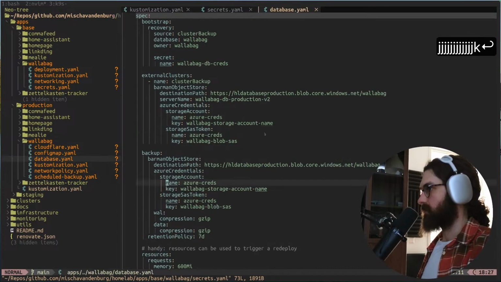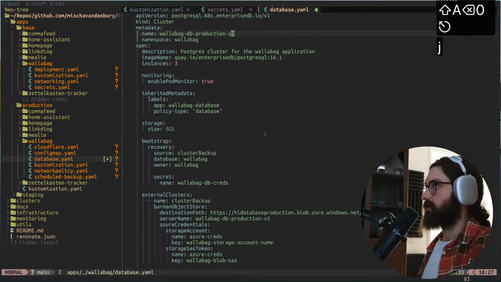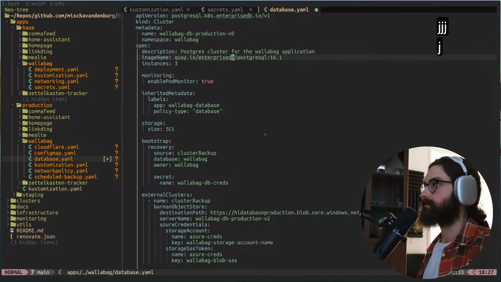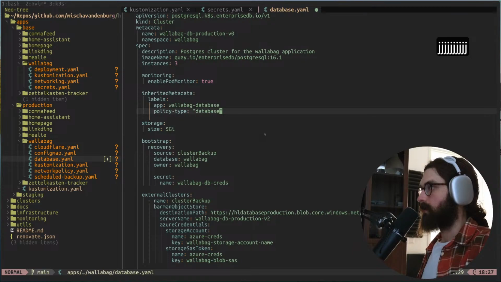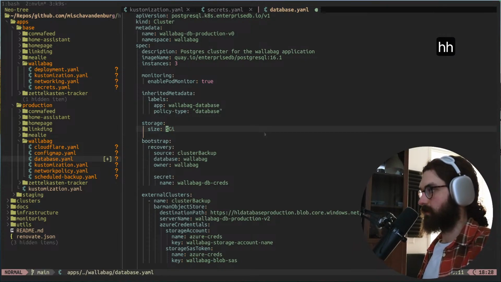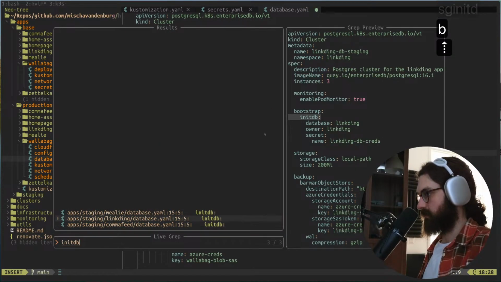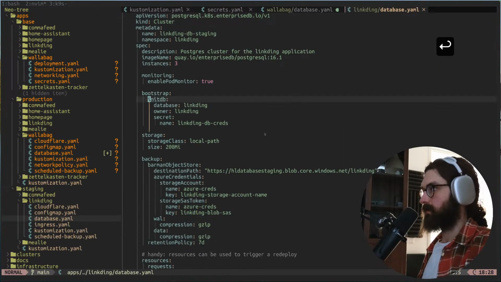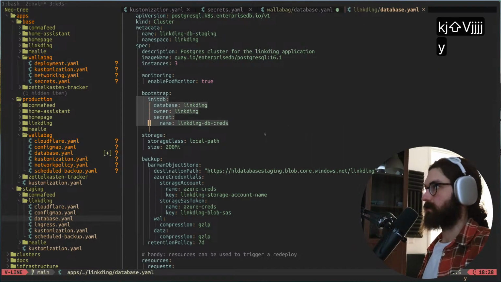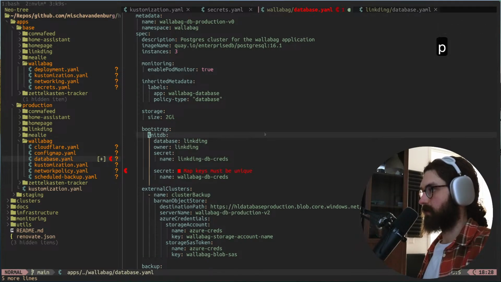Now, for the database, it's going to be v0. And let's see, the storage. Let's start with 2 gigabytes. The bootstrap needs to be an initdb. So this is how you configure an initdb instead of recovering from a backup.